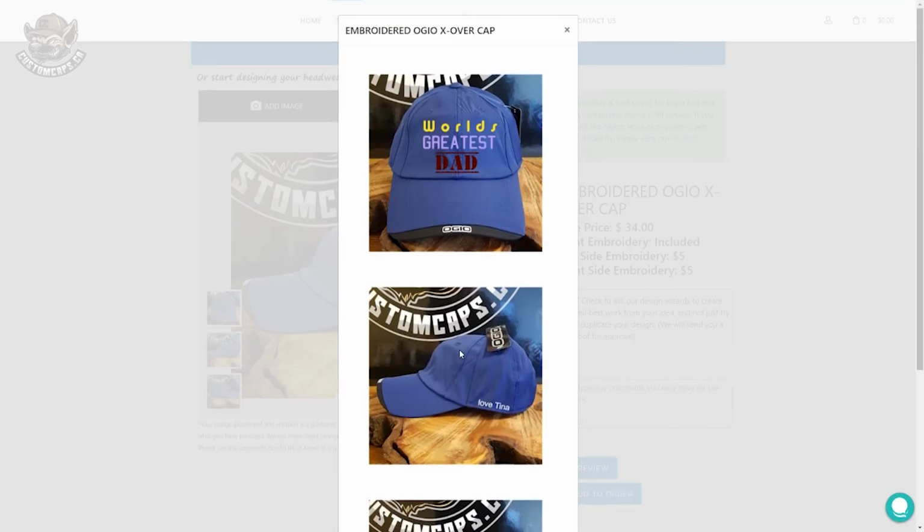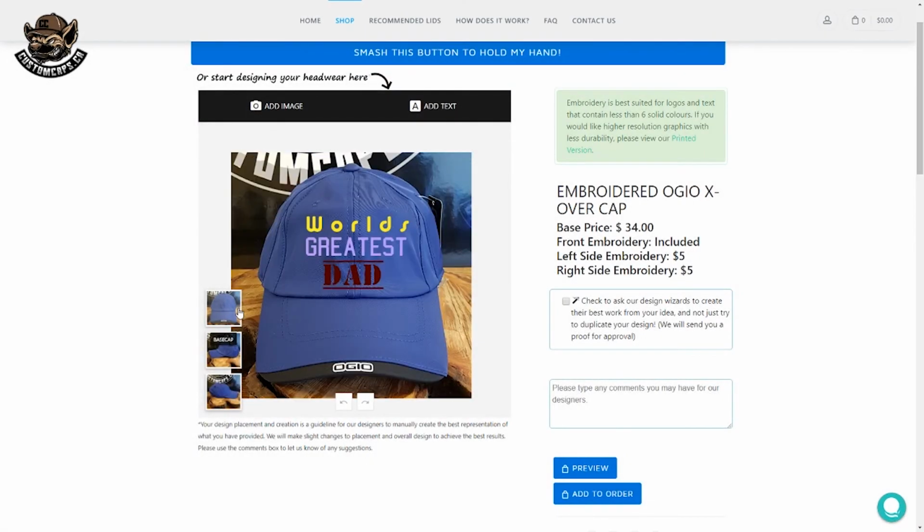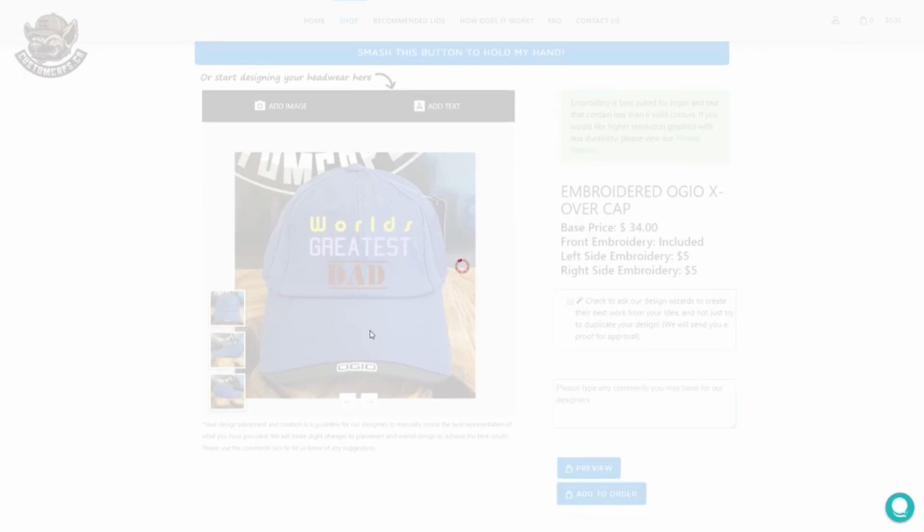So we will get a copy of these images. We will get the text that you've selected, the fonts that you've selected, where you want things located, and we'll go ahead and create this hat embroidered based on how you want it. If you have any comments, you can put them in this box. You'll just simply add this to the order. And away it goes. And then you'll complete payment.